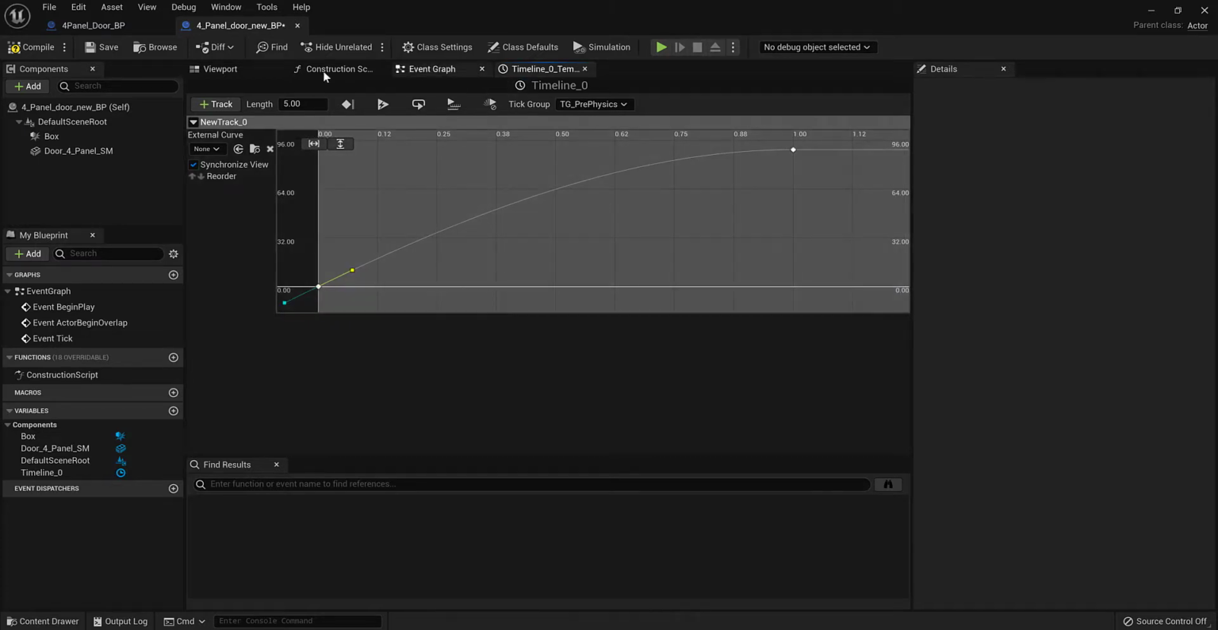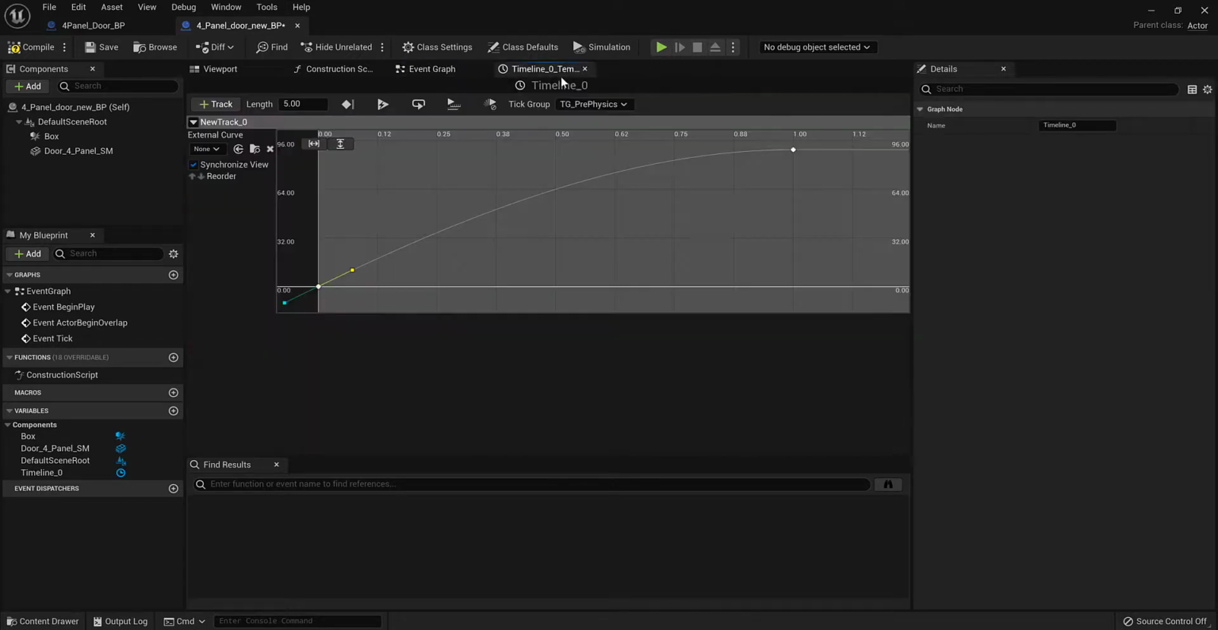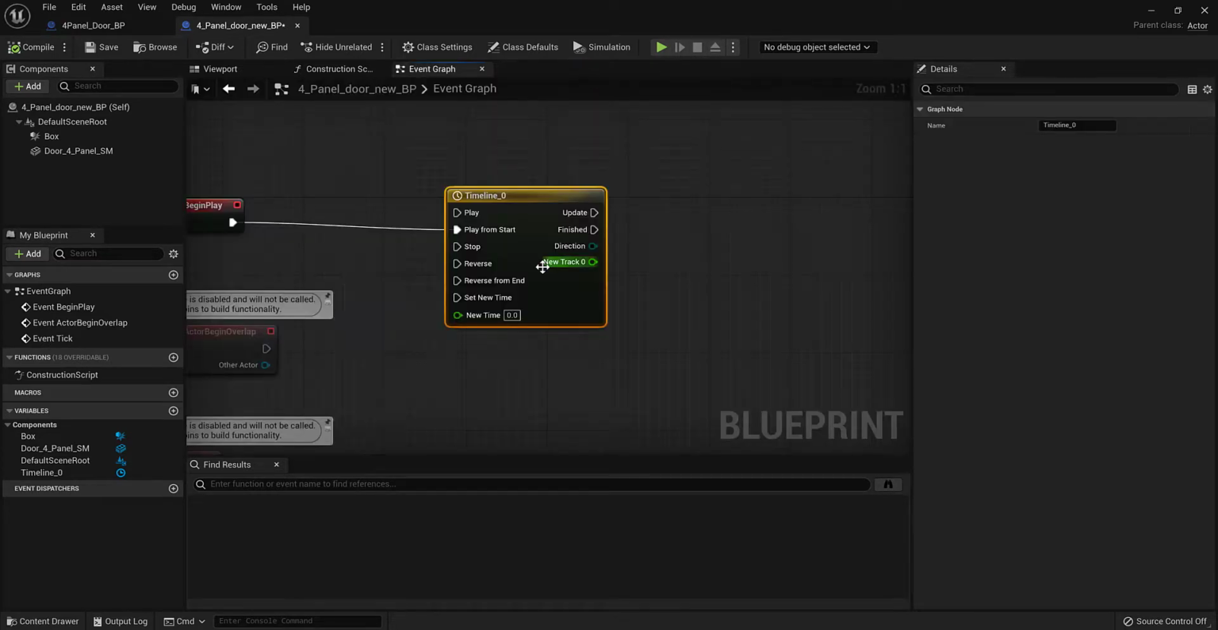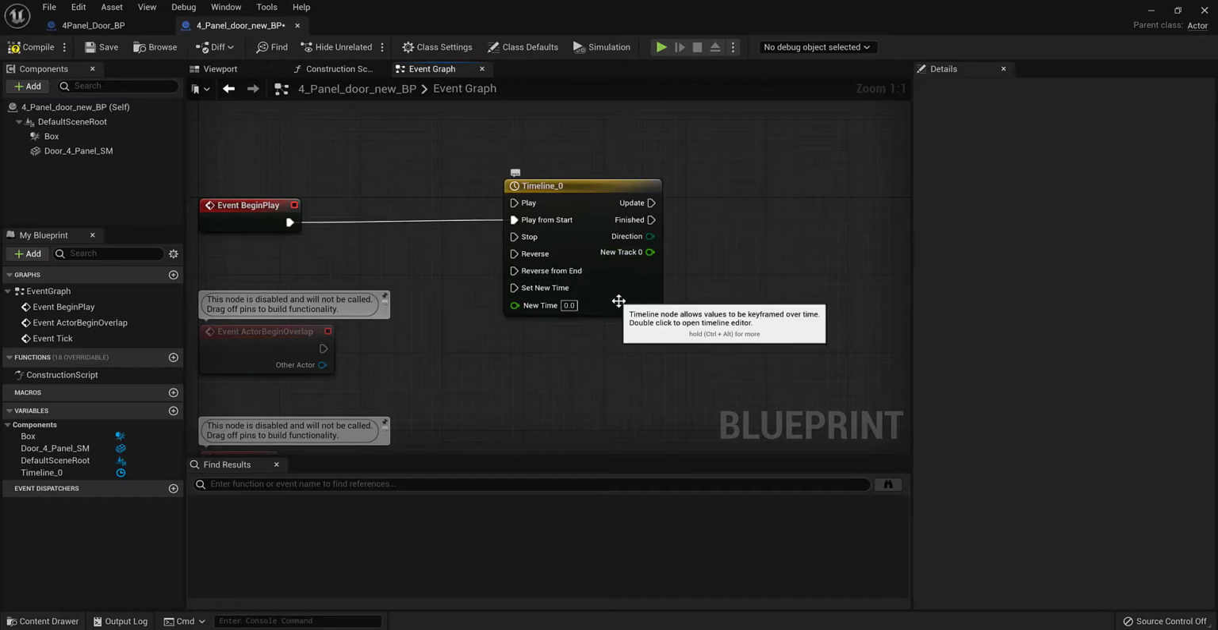But back to our event graph here. Now contained within it is this timeline. So if I compile this, it's going to save it. I can close this out. But remember I mentioned that at the end of 1 second on the timeline, it's going to hold a value of 90. Well, what can we do with that?